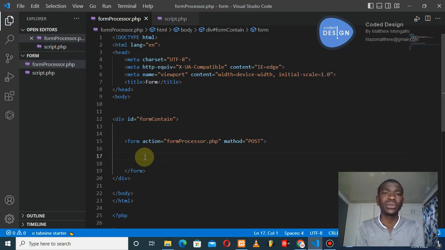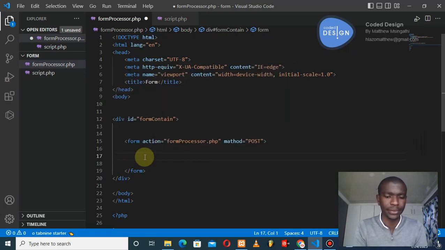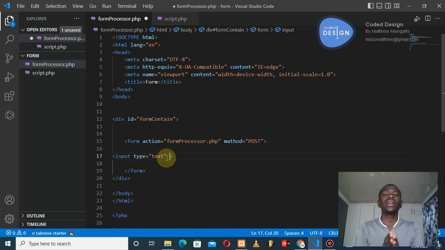And then what we need to do, we need to put our text boxes and submit button. So let's just say input, okay, this one is going to be input text, and that is it. And then on our input, we need to label them, we need to name them. Why must we name the input?